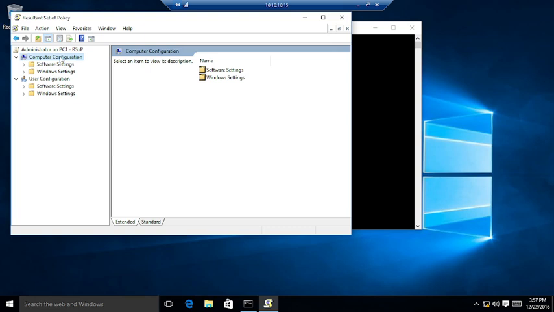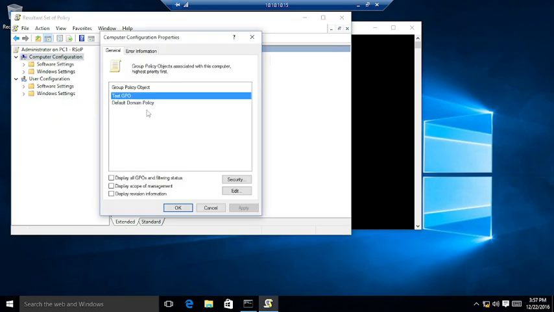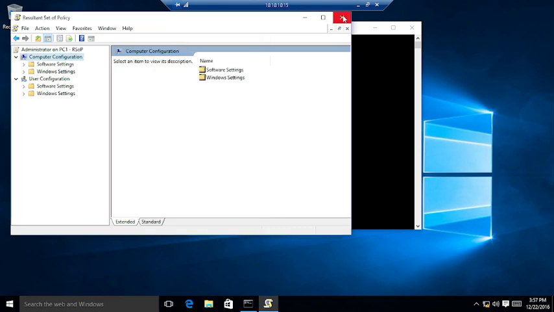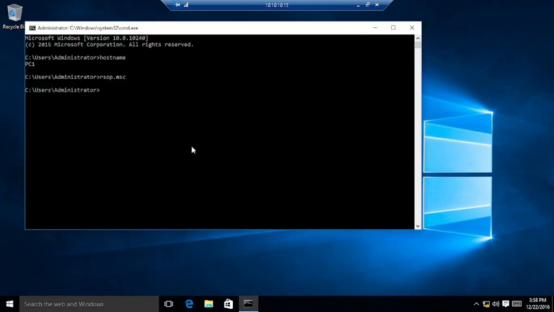Let's go to computer configuration, right click, go to properties. You can see for now there are two group policies getting applied on this computer, test GPO and default domain policy. So suppose you want that this group policy, test GPO, should not be applied on this PC1 computer. Let me close this, PC1.